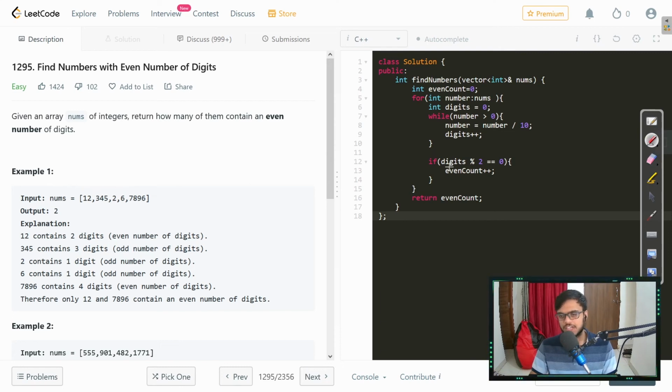After that, we check whether the total number of digits that comes up is even or not. If it is even, we increment the even count. And at the end of the for loop, we just return that.